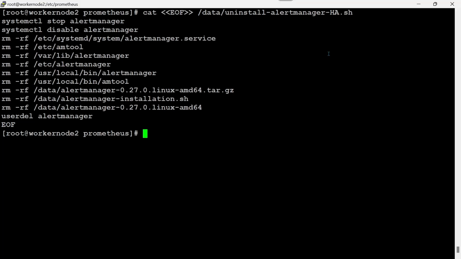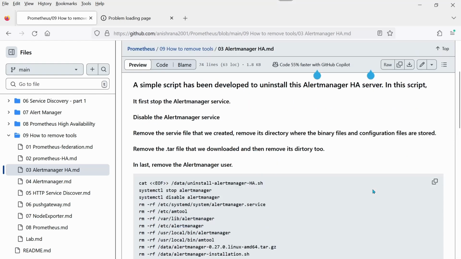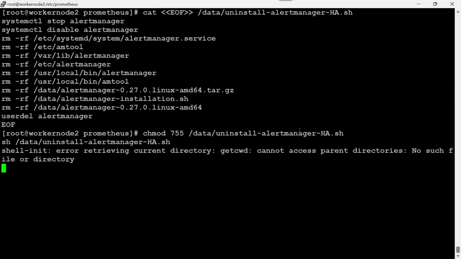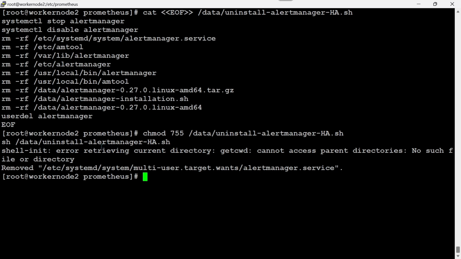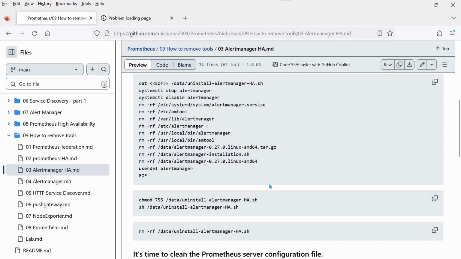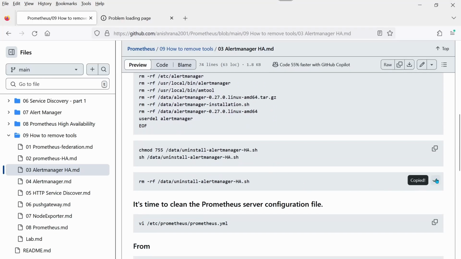Let me log in here. Worker node 2, I have already logged in and I have already pasted here. Let me copy and paste this command. Okay, it's giving me an error message, uninstall alert manager HA. It gives me some error message, but it's okay. It already removed everything. Okay, no issues. Let me remove the file here.